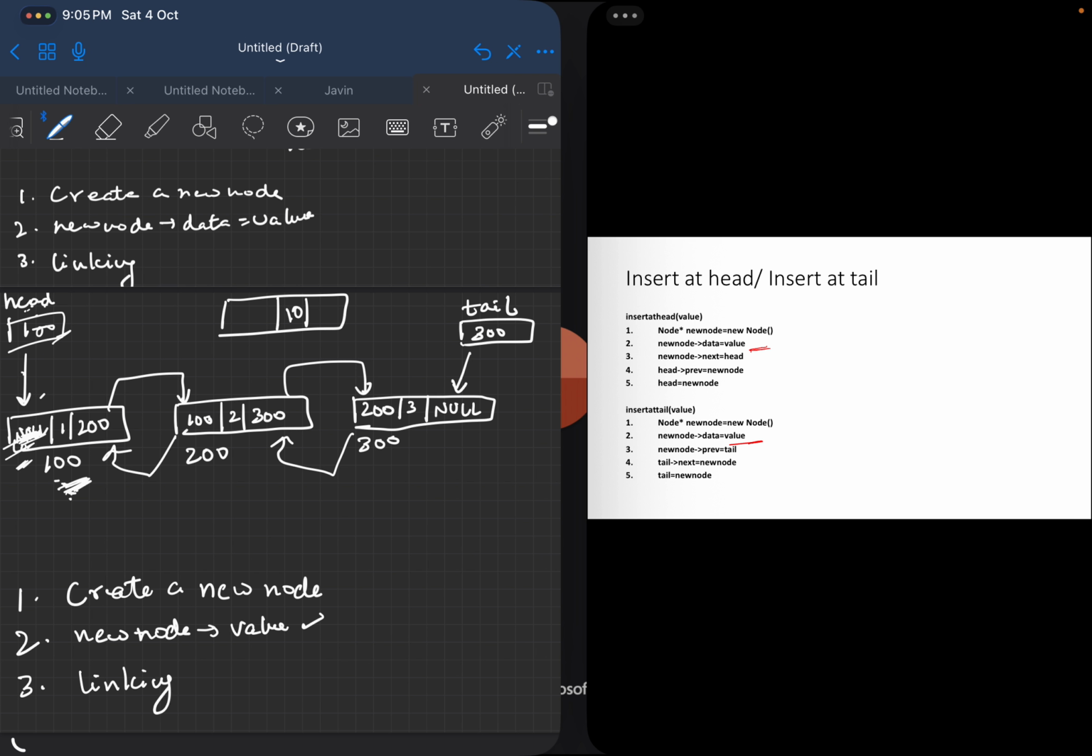In the linking again, when I want to insert this new node in this linked list at the last, so I want to insert this new node at the last, right? So that means this link needs to be deleted.